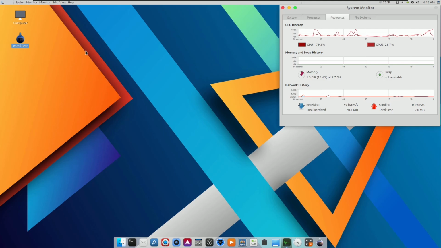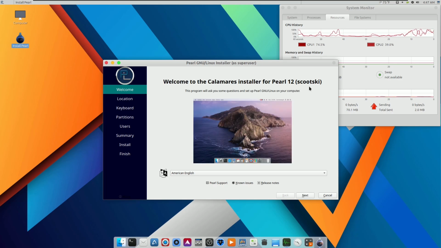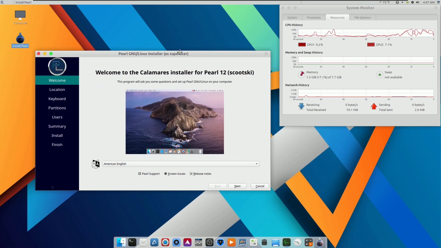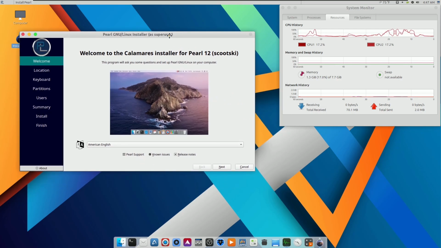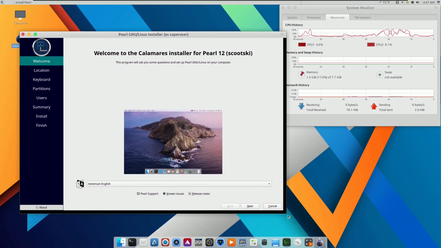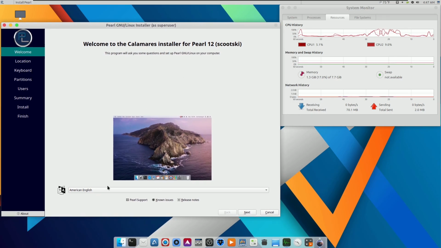And CPU, as you can see, there is a bit of a high graph because of the installer. So it's consuming 1.3 GB of RAM. So here is the code name, which is Kodski. Let's check the about. So the Calamares installer you get is 3.3.5. So I'm going to show the basic installation steps. So if you're already a Linux user, you don't need to watch this, you can just skip this part.